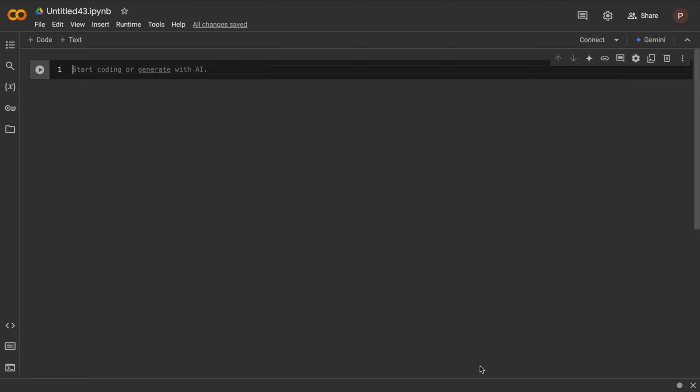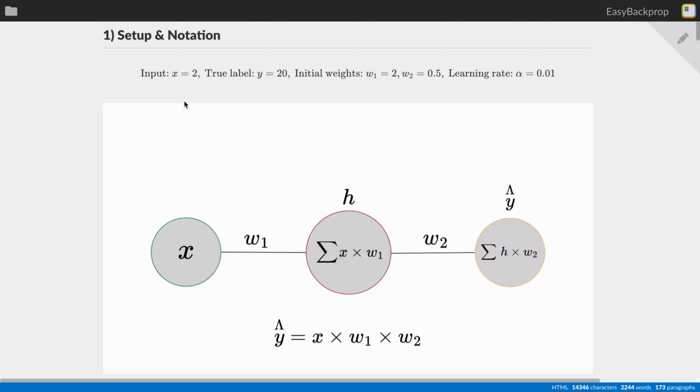Welcome back, everyone. In this video, we're going to use Google Colab to implement gradient descent and backpropagation from scratch for our network. Okay? And remember, this is our network. We have an input of x equals 2, a true label of y equals 20, and the initial weights w1 equals 2 and w2 equals 0.5. And for gradient descent, we're going to use a learning rate of 0.01.